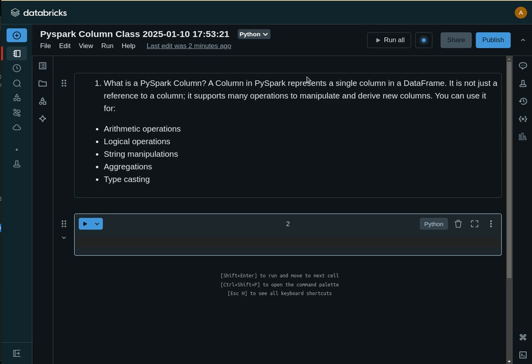Today we are going to learn the PySpark Column class. In PySpark, the Column class is a core abstraction used to represent a column in a DataFrame. It allows you to perform various operations like transformations, filtering, aggregations, and many more.